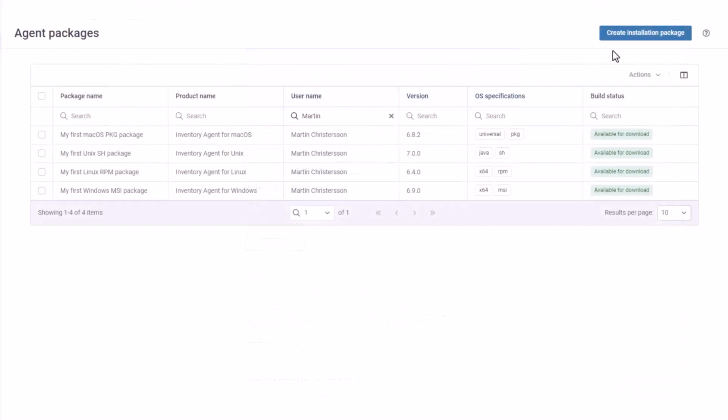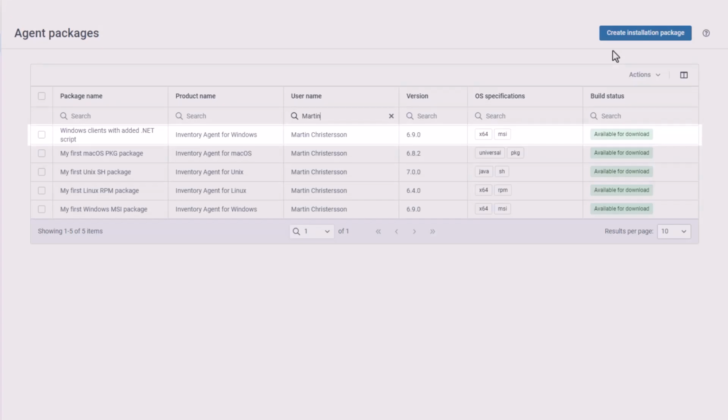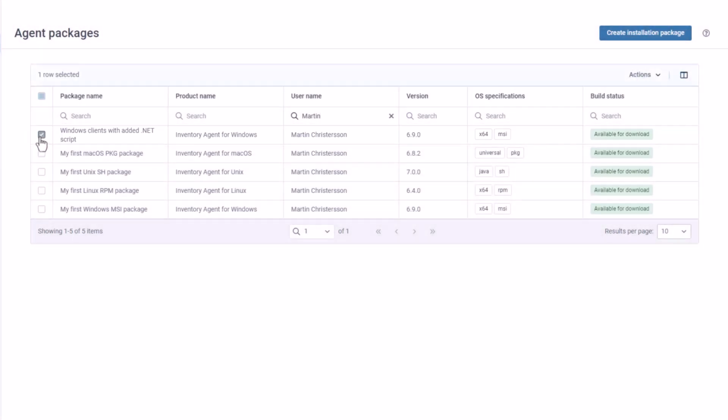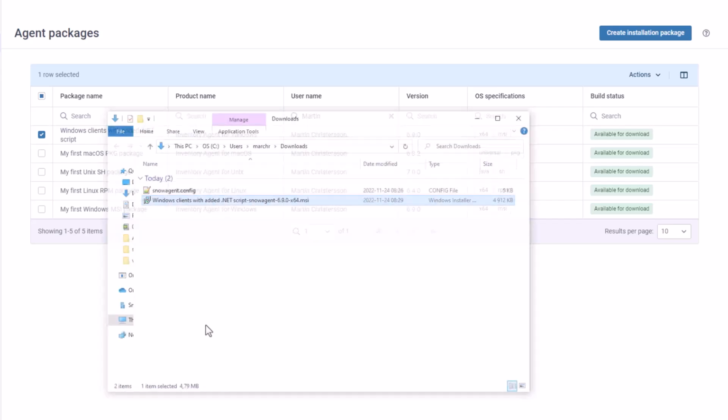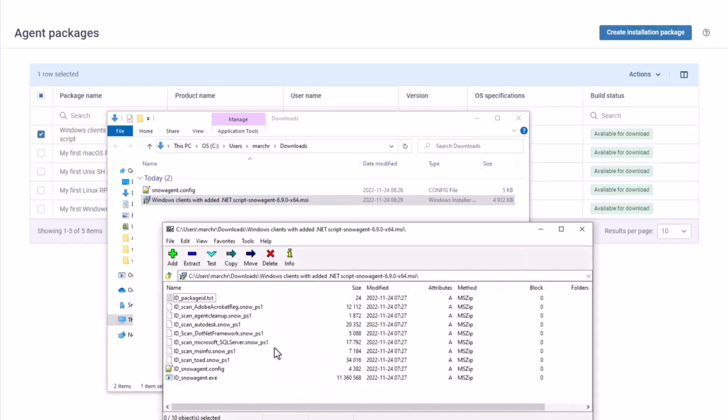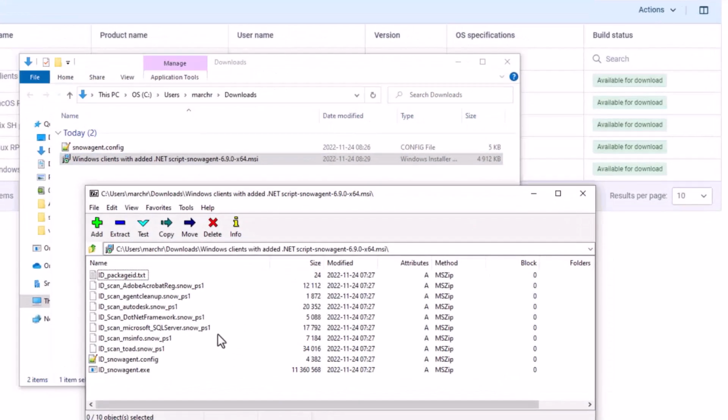It usually takes a few seconds up to a minute. When it's ready, simply select the package and use the Action menu to download your package. And this is the final result, an MSI package for Windows containing the agent binary, the configuration file, the default PowerShell scripts and the additional scripts I requested for .NET scanning, ready to be installed or deployed.